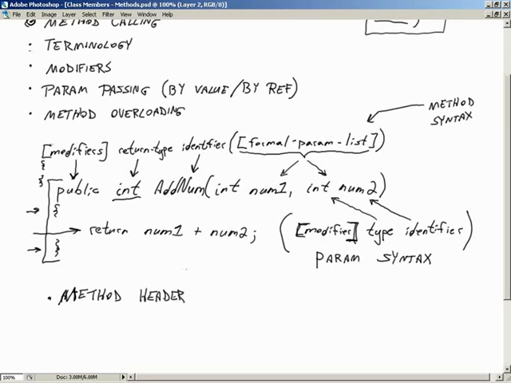So what exactly is the method header? The method header basically consists of our return type, the name, and the formal parameter list. So if we were to come over here and look, return type, name, and our formal parameter list, all the way to right there, this is going to be our method header.